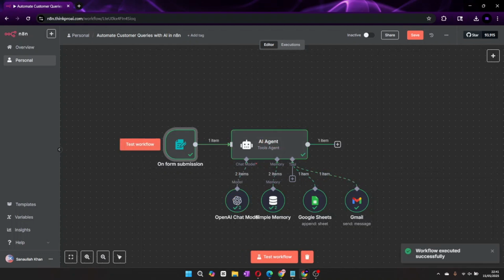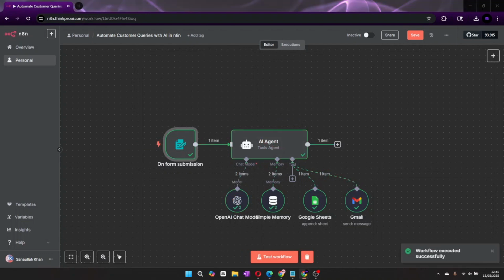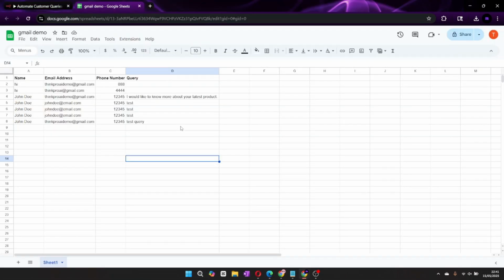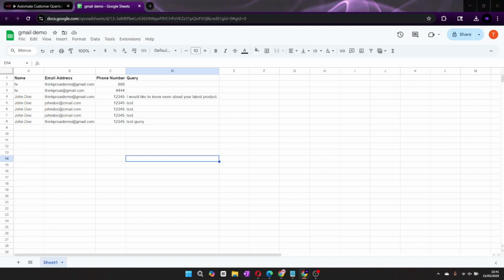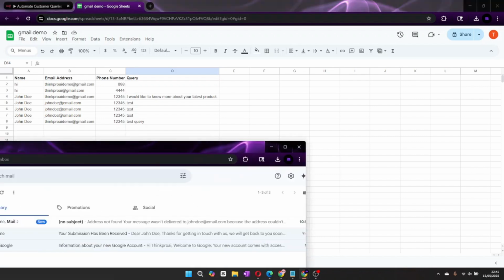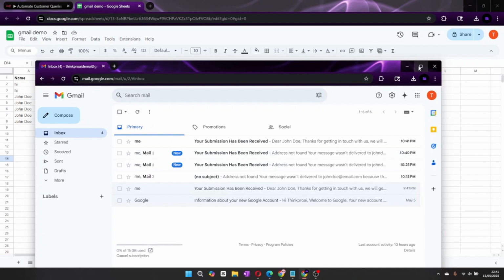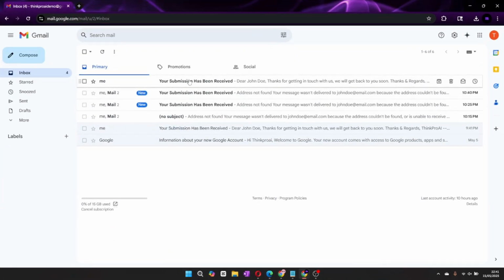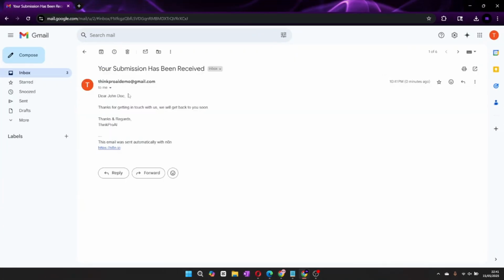The AI agent receives the information from the form, and it is submitting through Google Sheets. We can see in Google Sheets over here that it has submitted the form. Our line is in row number 8, which we have just entered in the form. It has added to the Google Sheet. With the Gmail node, it has sent the email to the person who is filling up the form, so he will receive an email saying that the submission has been received.